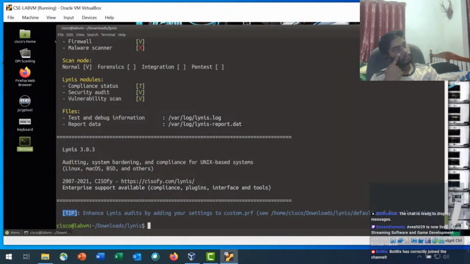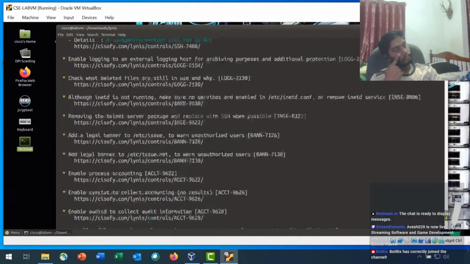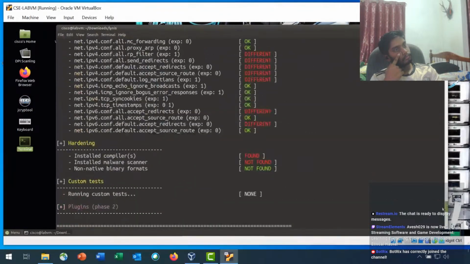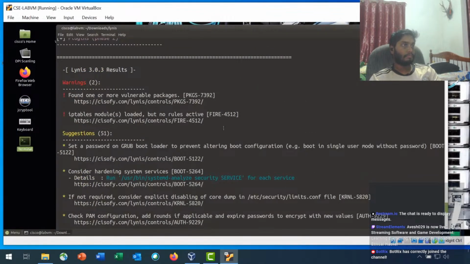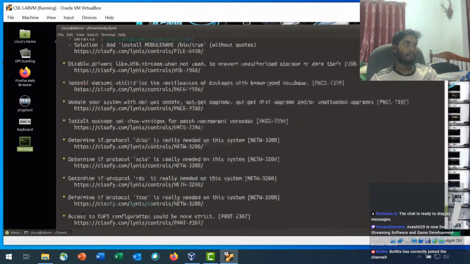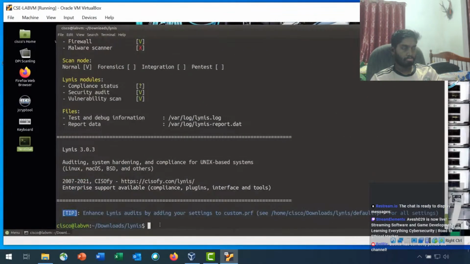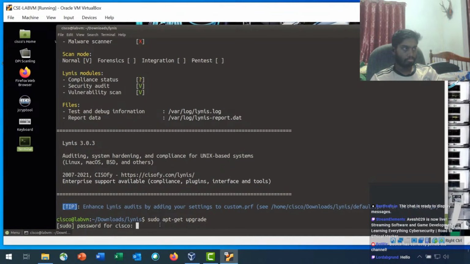After the audit runs, let's scroll back to the warnings section to see if the vulnerable packages is gone, and it is not. So let's run the sudo apt-get upgrade command again to see why.